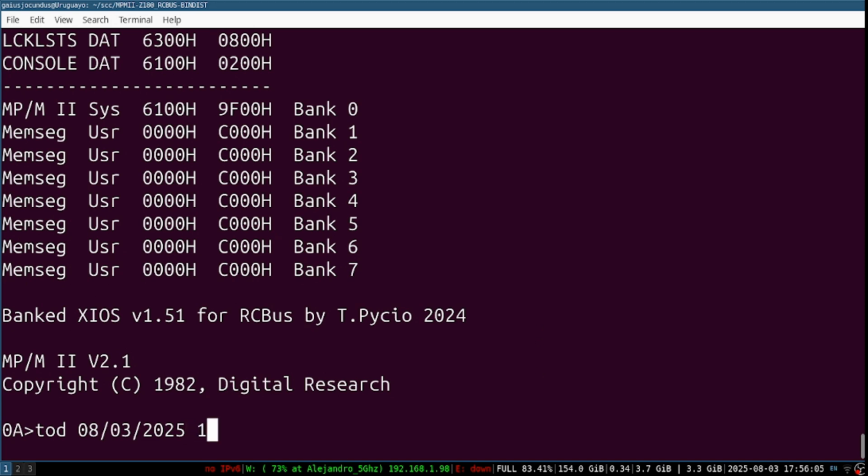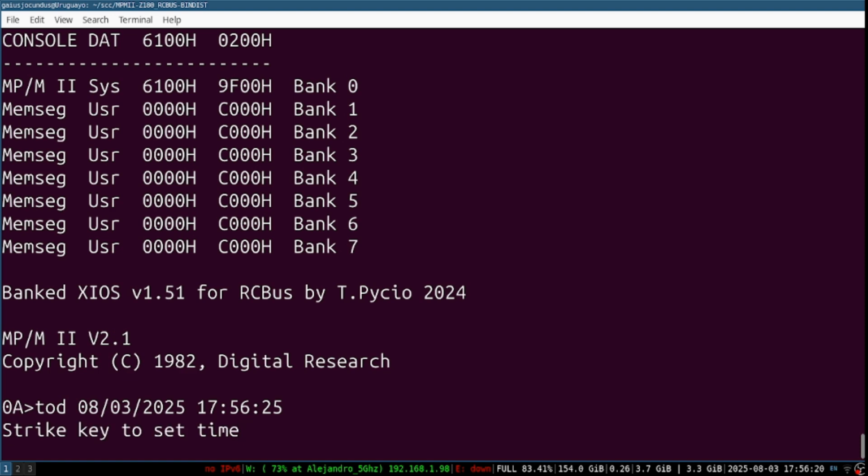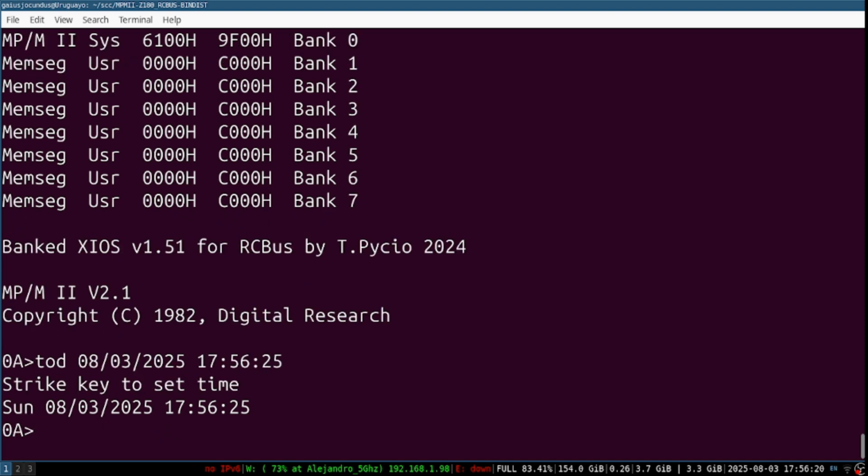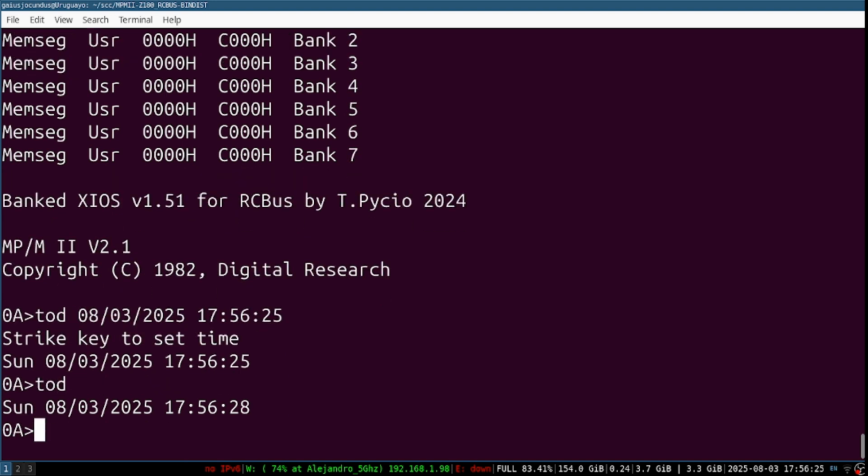Now we can set the date. And you want to set it a little bit ahead of time, and it gives you a chance to wait until the clock catches up, and then you hit enter when the clock catches up, and now you're synced up.